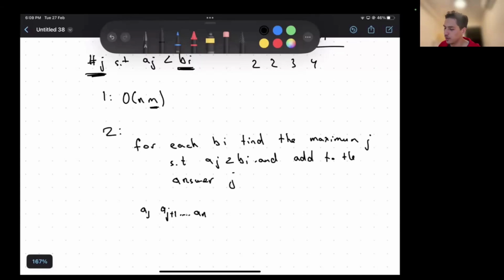So if we know aj is smaller than bi, we also know that all elements in this prefix are also smaller than bi. So basically, when we find this maximal j, we can add to the answer all of these elements, like the count of them. So basically, that's j. To find this maximal j, we can just run a binary search because, as we know, the array is sorted.